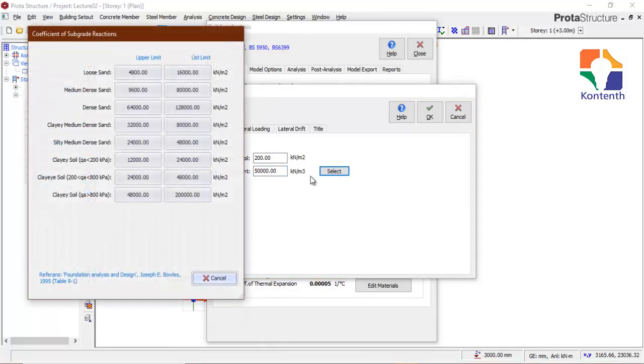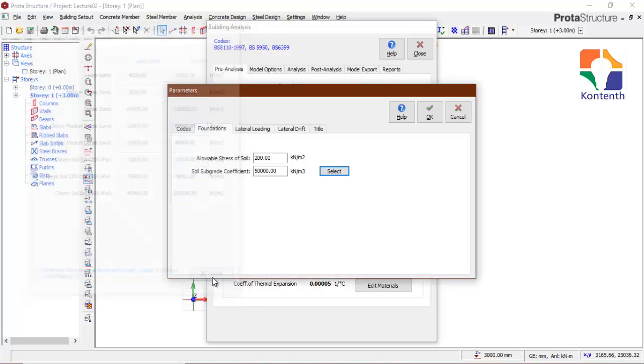When you click on select, you have different soil types with their upper limit value and the lower limit value. So you can see that you can always choose anyone that is applicable to your project. For the purpose of this training, I won't be changing anything here. So you can close this tab.